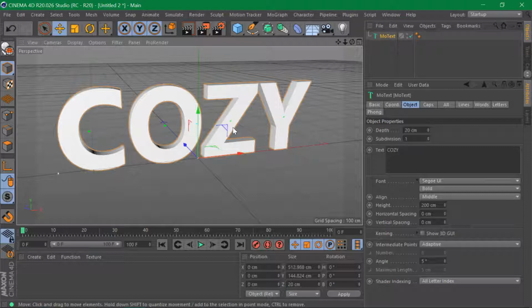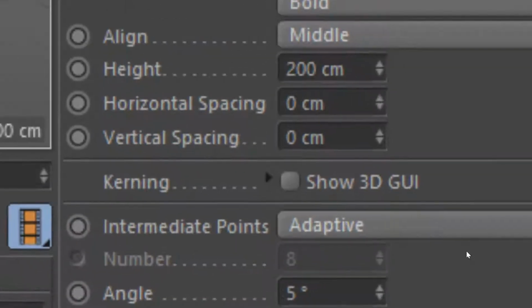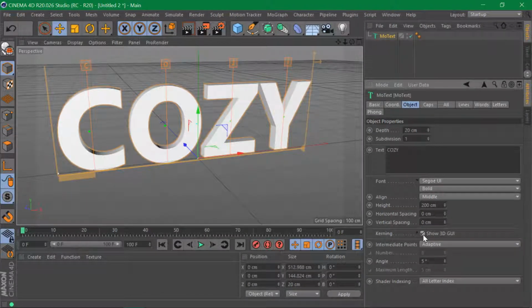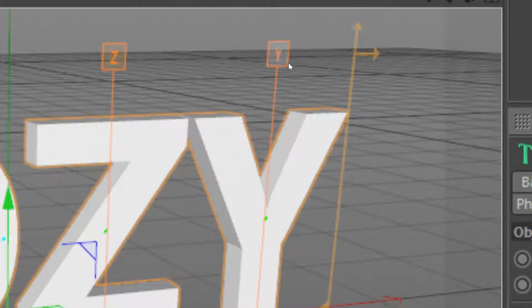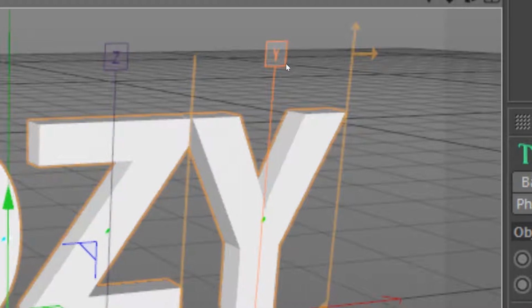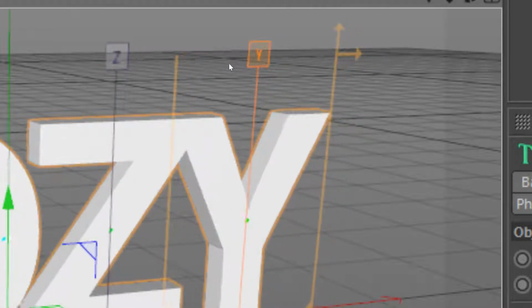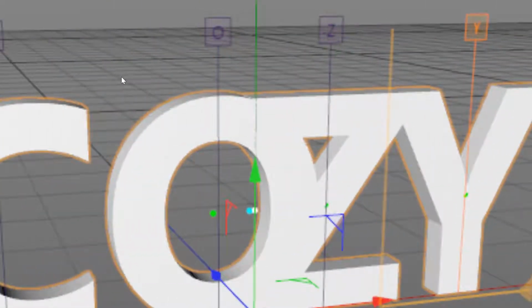All right. Next, we want to grab every single letter and move it closer to the next one. For this, we need to enable the Show 3D GUI. Then you can click on the character that is shown above the actual character, and then you can click and drag it to the side to move it closer to the previous letter.